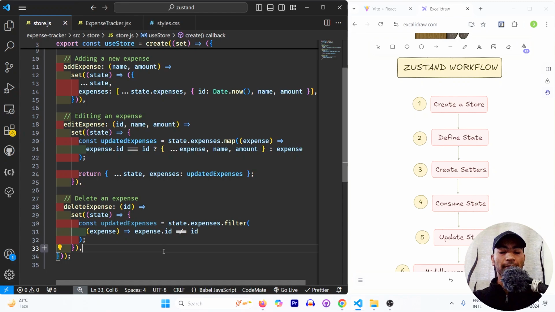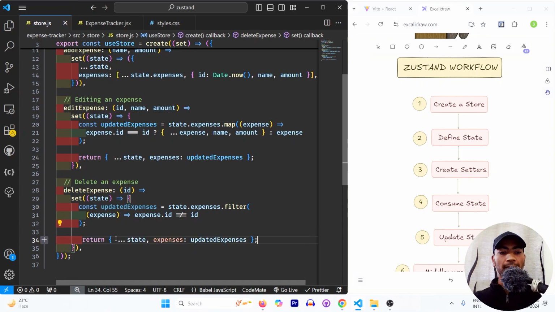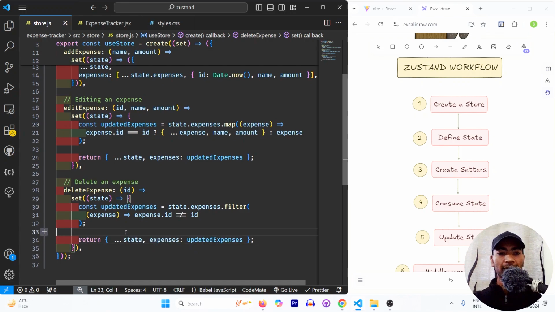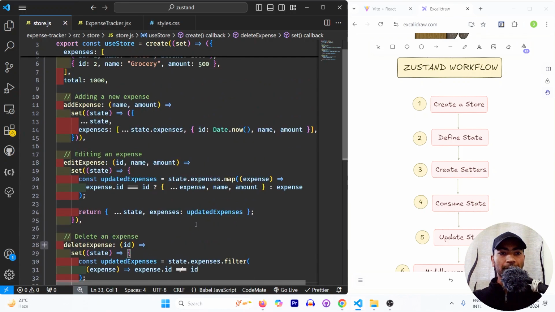Basically, let's say we have expenses with ID 1, 2, 3, and I want to delete the expense with the ID of 3. For the expenses 1 and 2, the condition will be satisfied, as 1 and 2 are not matching 3. So I will put them in updated expenses. But for the third ID, this condition will not be satisfied. This will be false, so that will not go into updated expenses. And I will just simply copy this, and I will say return state and expenses. Alright, so we are done with our setup functions.